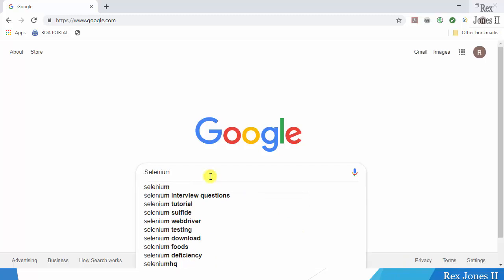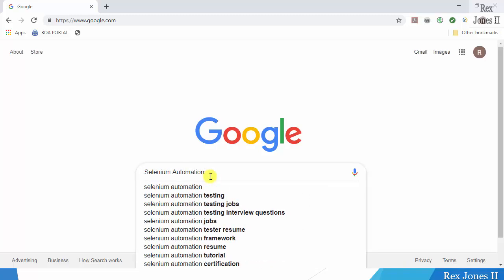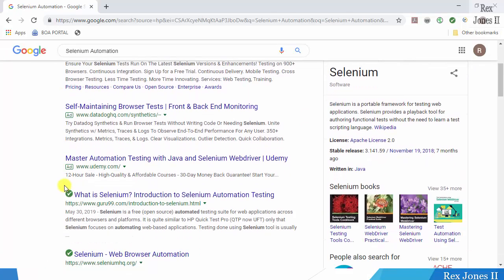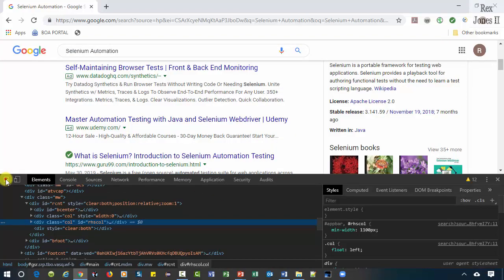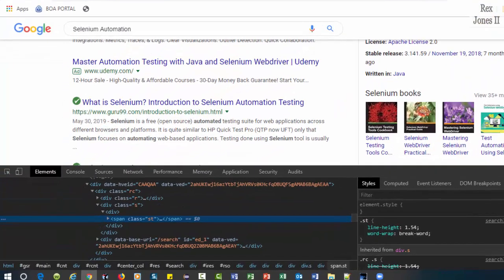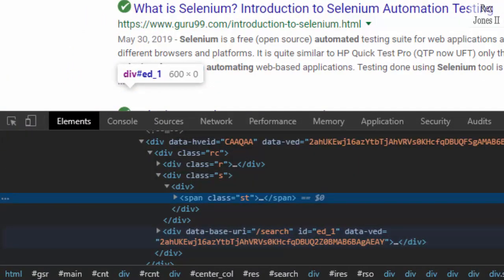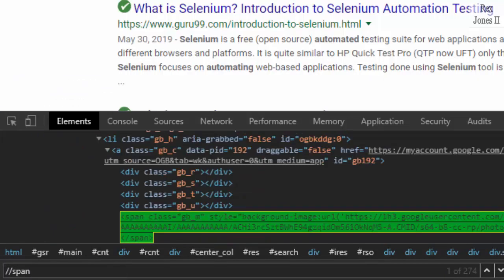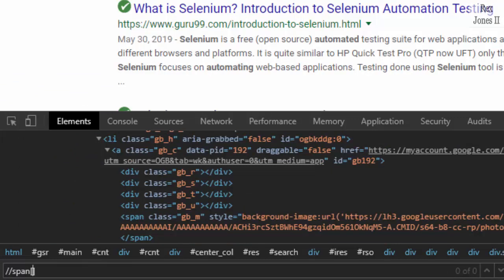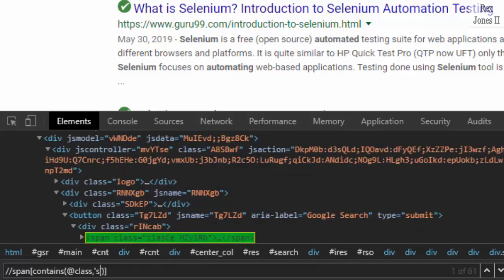Search for Selenium automation and inspect the description. We see tag name is span and class is st. Write 2 forward slashes, span, 2 brackets, contains, parenthesis, at, class, comma, 2 single quotes, st.